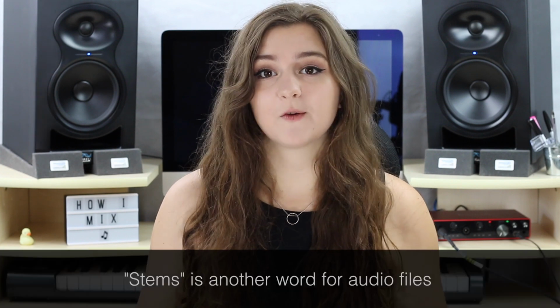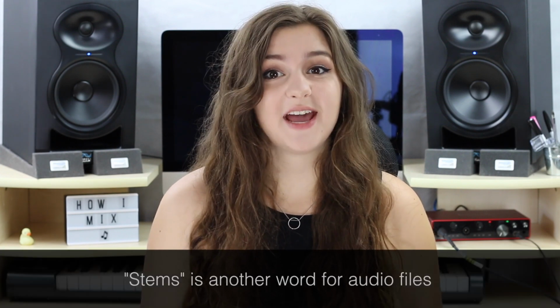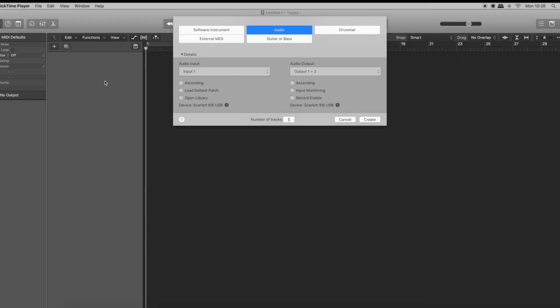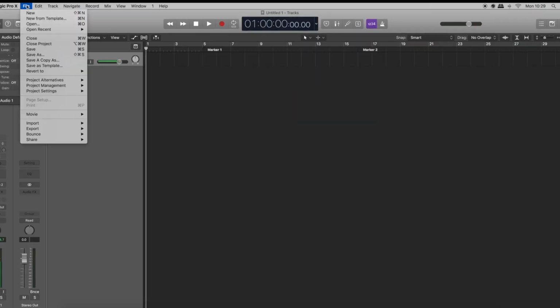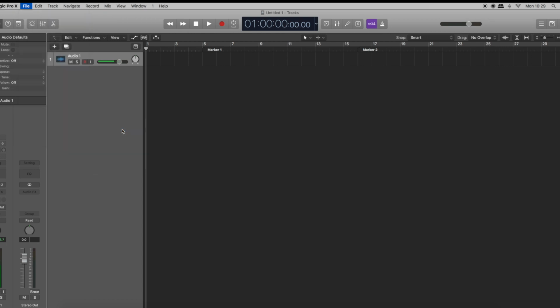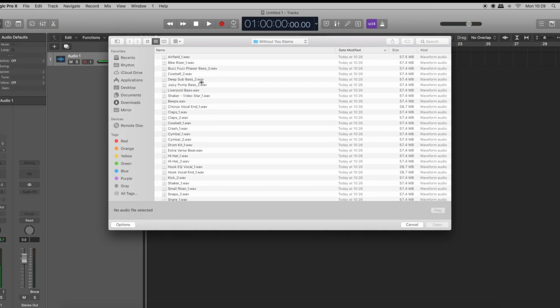The first thing we need to do is import our stems if we haven't recorded them ourselves, so that we actually have something to work with. So when you open Logic, we should all be familiar with this screen, and it allows us to choose what kind of file we want to import into our Logic project. And stems we get sent are audio files. So you want to make sure we click on audio and press create. Then you can go to File, Import, Audio File, and choose the stem you want to import.